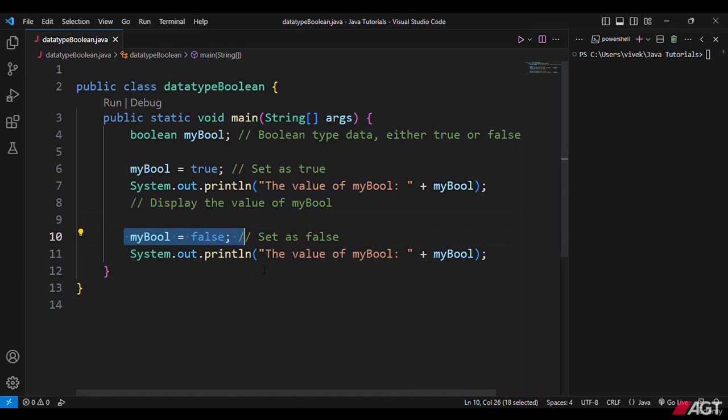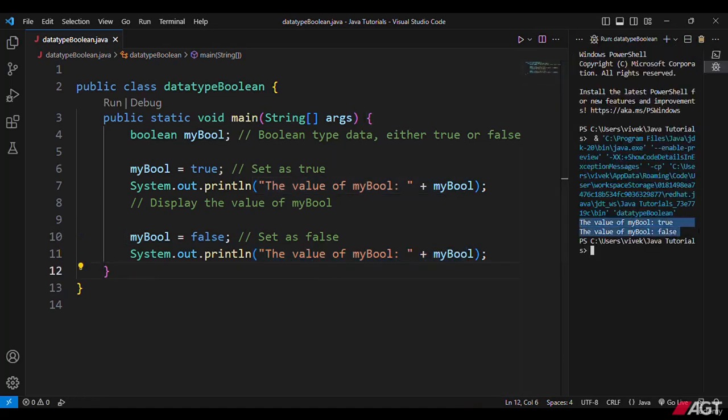We know that the Boolean data type can have two values, either true or false, and then we print mybool. So let me go for the execution. You can find that the first time mybool has been printed as true. The second time mybool has been printed as false.